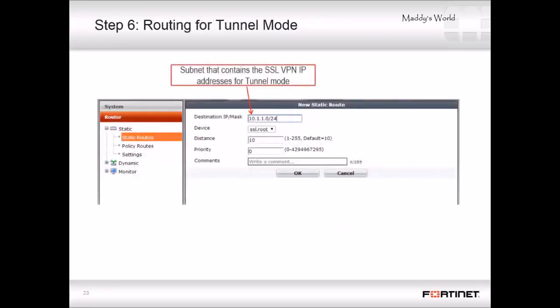The final step is related to routing. As tunnel mode uses a virtual interface, the Fortigate routing table must properly route the traffic destined to the SSL VPN users using the ssl.root interface. We usually do this with static routing. We add at least one static route for the VPN virtual IP addresses pointing to the ssl.root interface.